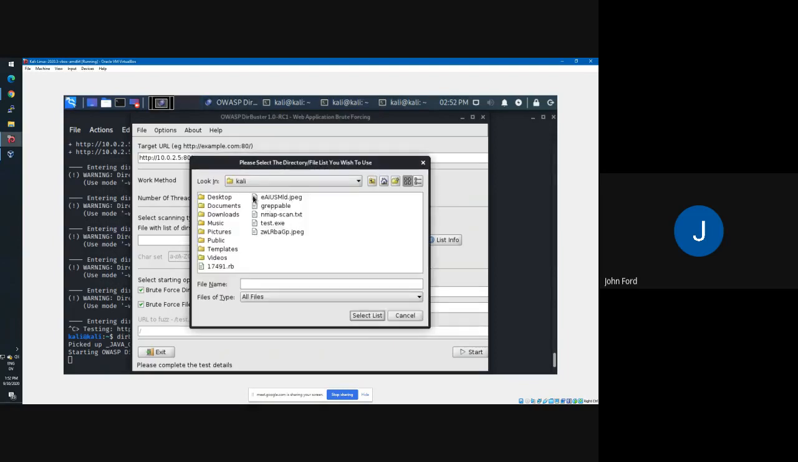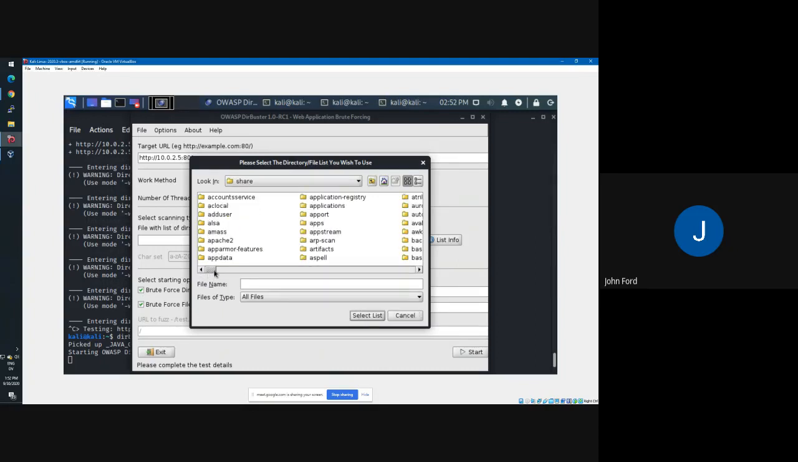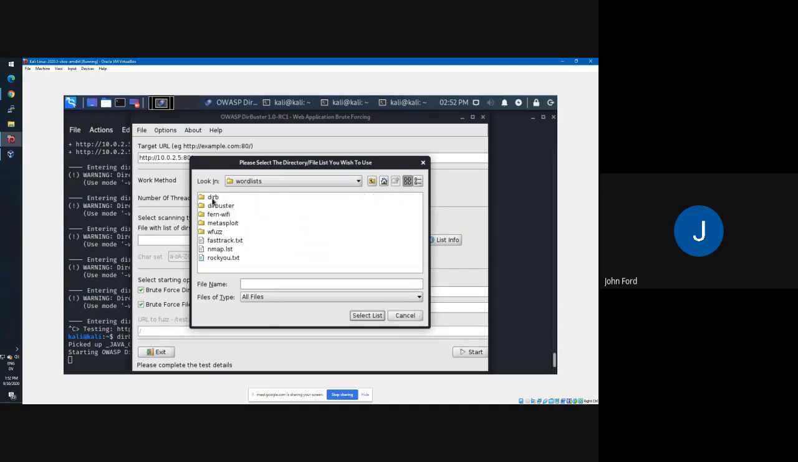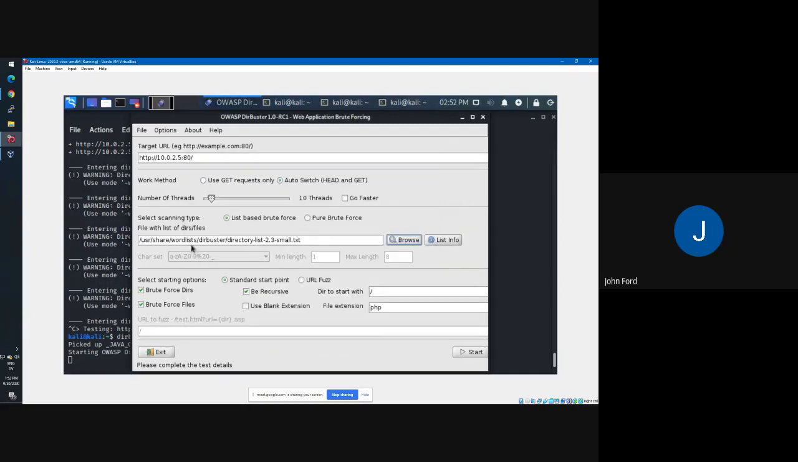I can browse for a specific word list here. I actually don't remember where the built-in ones are, let's see if I can find them. There are some built-in word lists specifically for website scanning. I think it's in /usr/share/wordlists. There you go. Dirb has its own built-in word lists, and DirBuster has its own built-in word lists. For example, you can try to find some directories on the machine using this small word list of directories, and it'll basically do a dictionary attack where it goes through each of the directories in this list and attempts to connect to it.